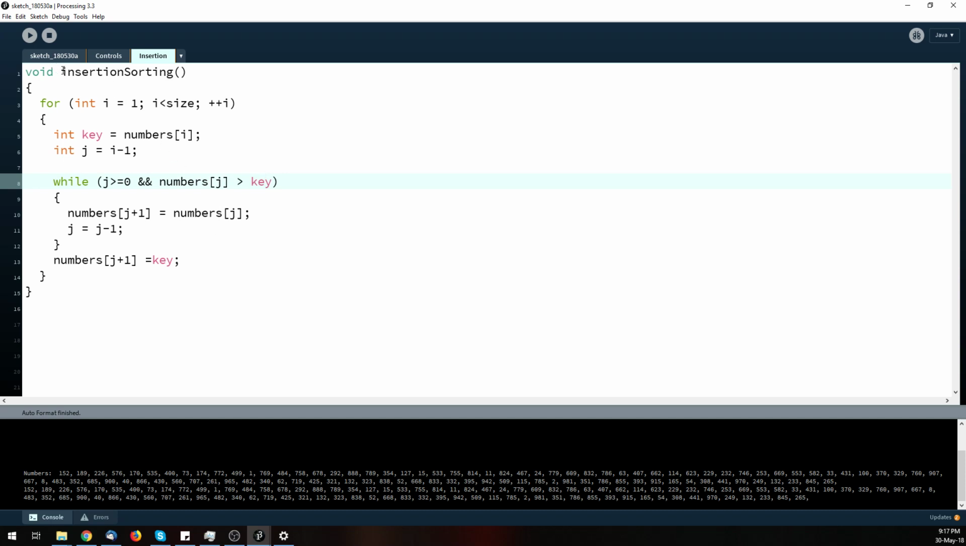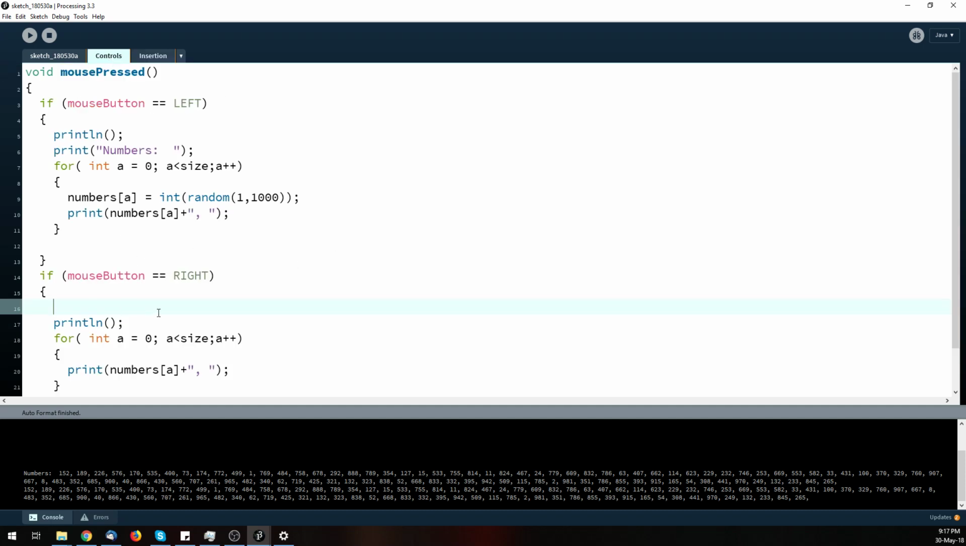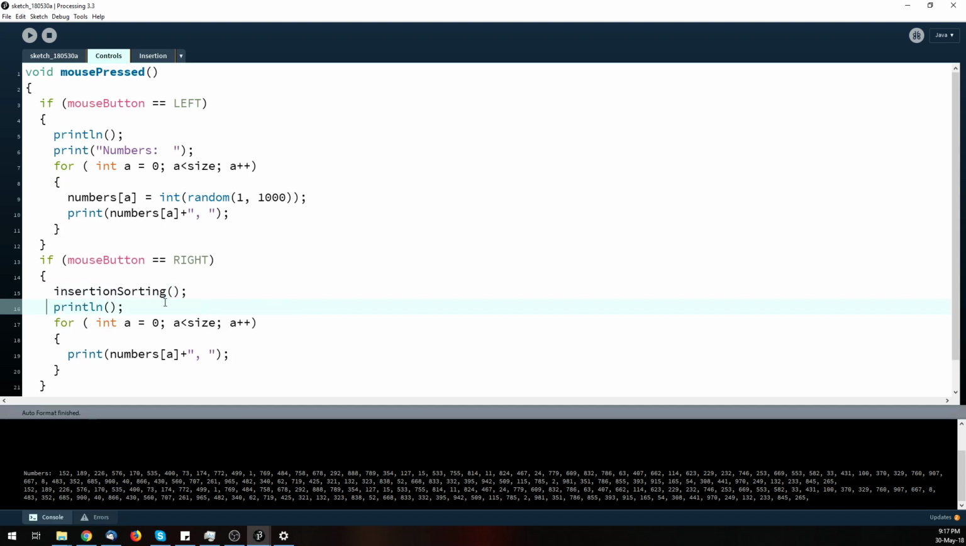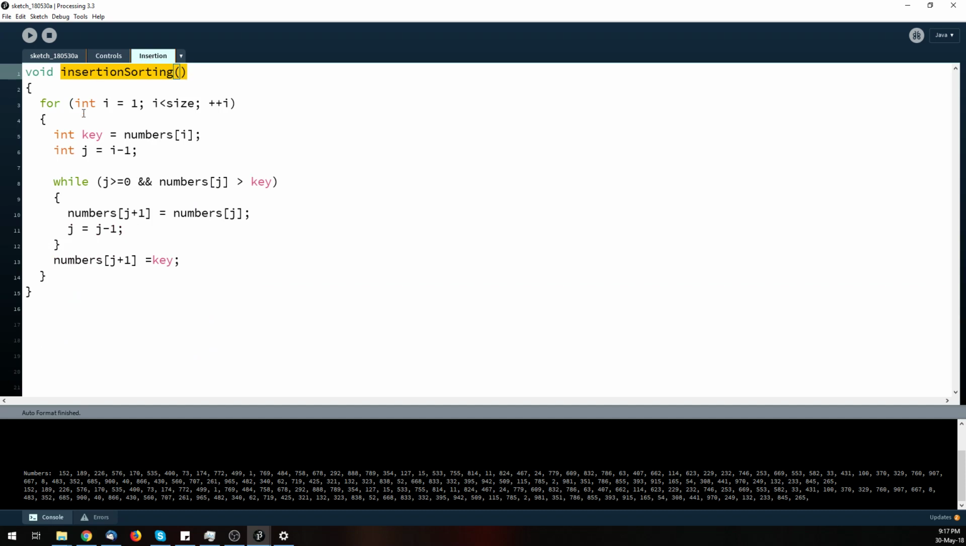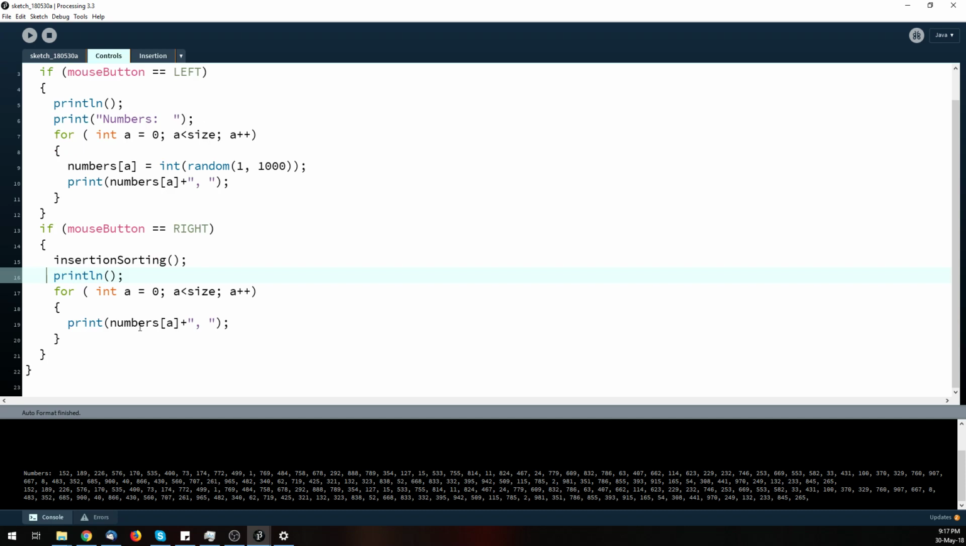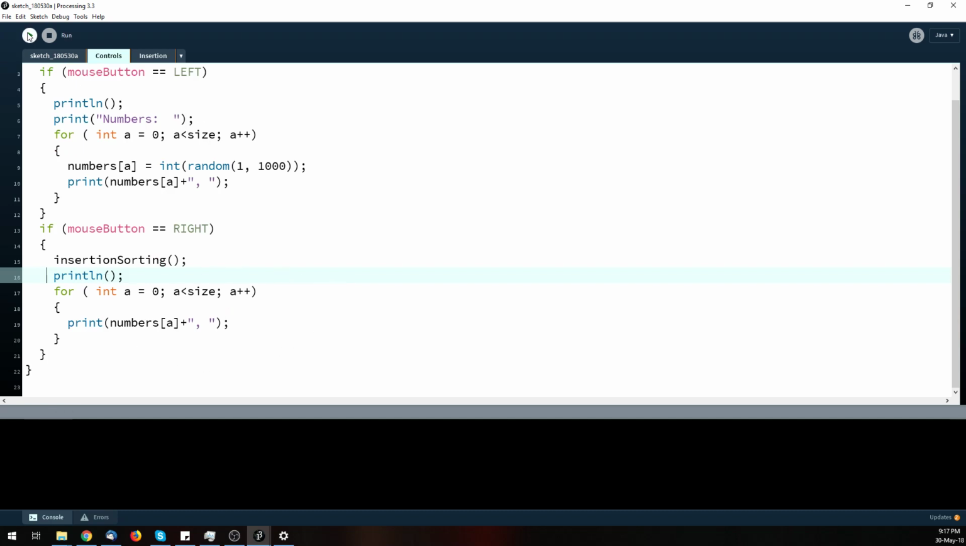Let's see if we can run it. I'm just going to copy insert and sorting up. Control C, and then I'm going to come down into here, and where we are right clicking, we're going to paste that, put a semicolon at the end of it. So what's going to happen, Control T to make this look nice and pretty, is when we hit right click it's going to run this function in here. And when it runs through this whole function, hopefully our numbers array, when it's printed out, comes out correctly.